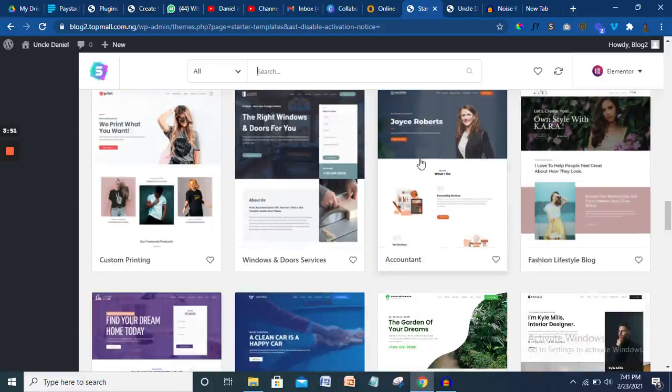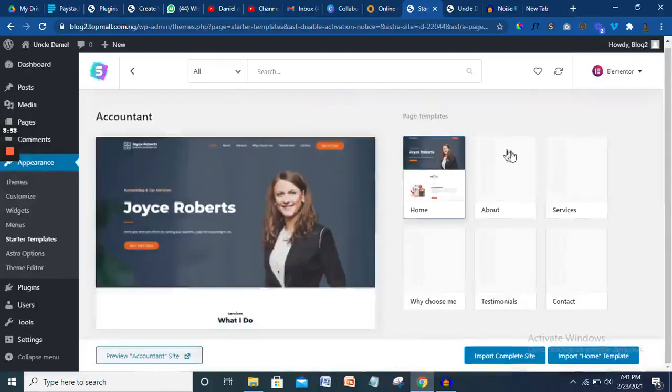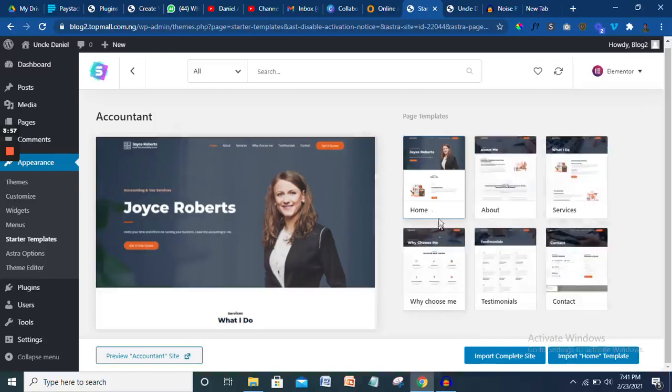Let's say you're an accountant and you need a website. So click on this accountant, and these are the pages that will be given to you. Is it 4, 6? 1, 2, 3, 4, 5, 6. So you have home, about, services, why choose me, testimonial, contact. So this is like a portfolio of an accountant.